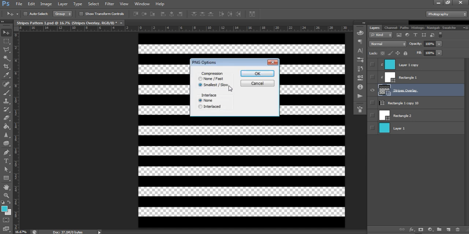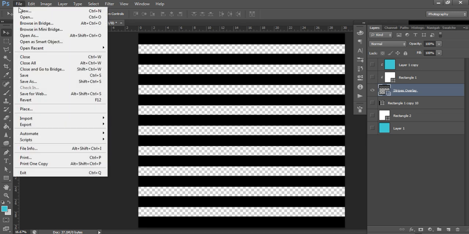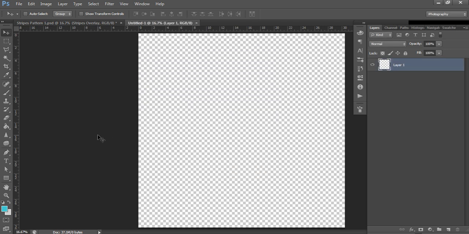And just choose Small, Slow, and Interlace None. Select OK. Alright, so now say I want to make something with my pattern. I'm going to go File, New, 12 by 12 inch, and select OK.